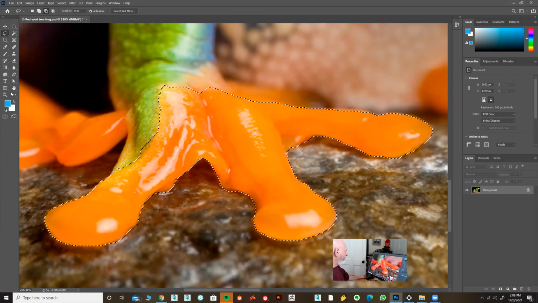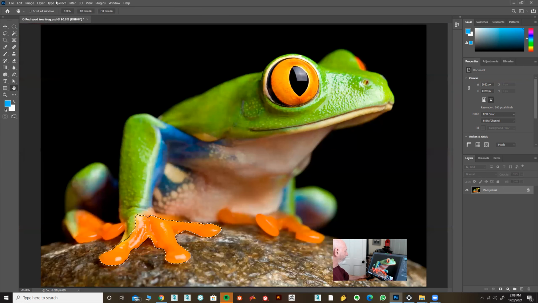All right, so that's our lasso tools. Let's look at over here. We have the quick selection tool, the magic wand tool, and the object selection tool. Most old school at the bottom, a few years old in the middle, and new at the top. Okay, so the magic wand. Let's do the quick selection tool first.